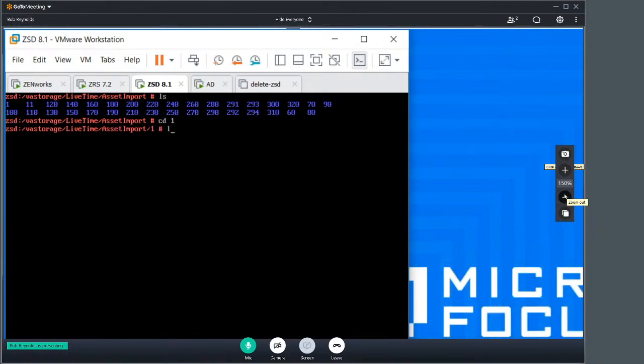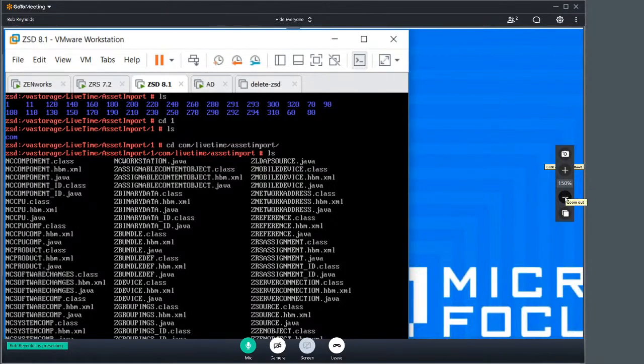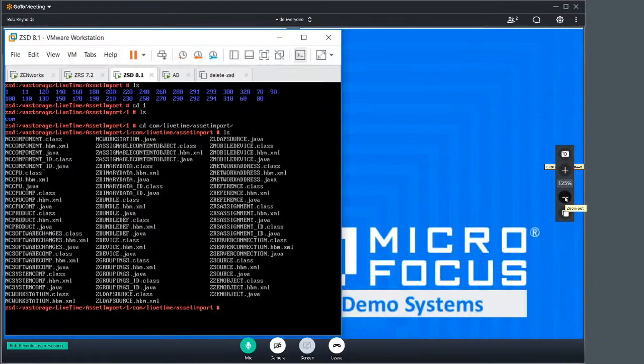And I'll just pick the first directory, tab through it, because there's nothing in those folders we care about until we get to the asset import. And this becomes that little nugget of knowledge. Here's how Service Desk knows to get to ZENworks tables.